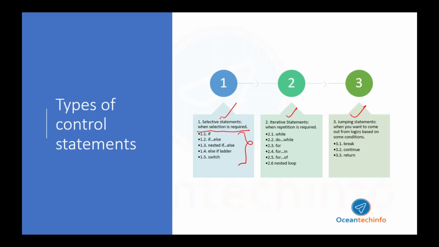Now, second is the iterative statement. That means when repetition is required, then only you are going to use the iterative statements. What iterative statements are available? First is while, do while, for in, for of, and nested loop. These iterative statements are available in JavaScript, and we are also going to learn them one by one.